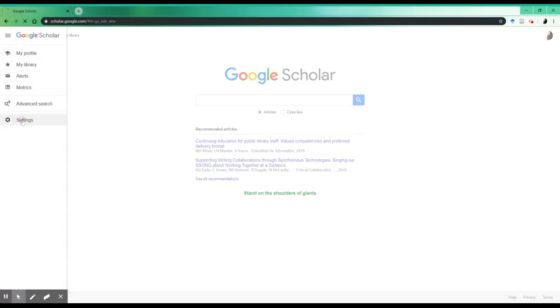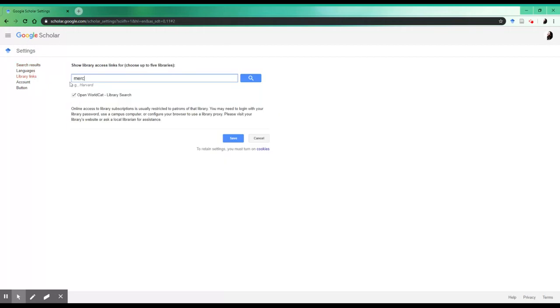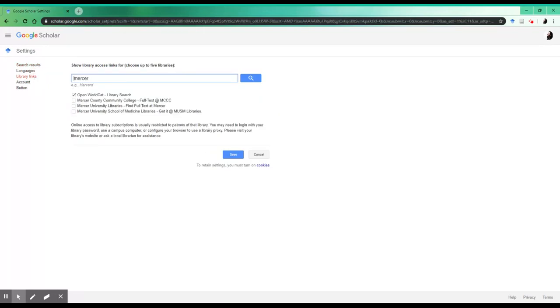We can then select Settings, and then Library Links, where you can search for Mercer. This gives us a number of options, but we would like to select the Mercer University Library's Find Full Text at Mercer, and then hit Save.